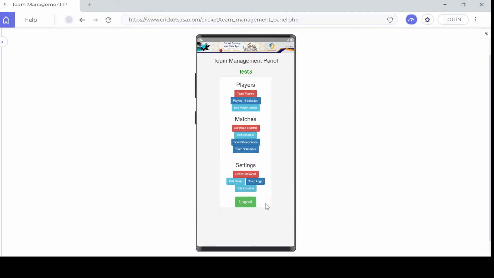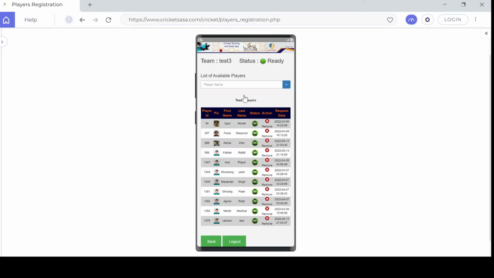So this is how you can change the basic information regarding your team. Now if you want to register a player with your team, you simply have to click on the team players button. Once you click there, it will show you all the players that have already been registered with your team. You can simply click on remove if you want to remove an already registered player.